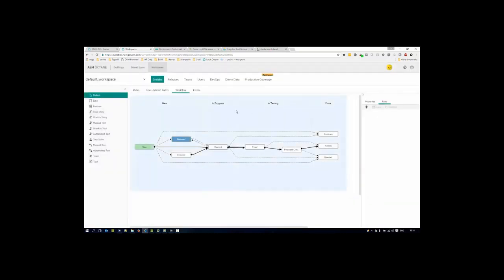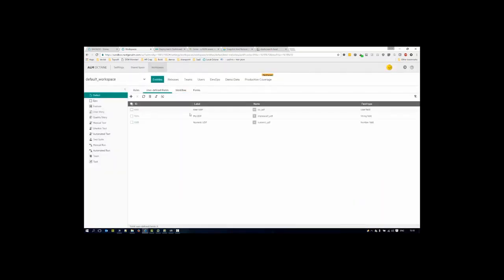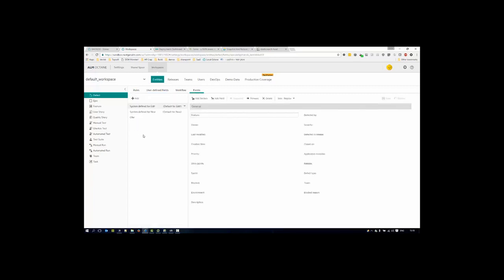I can also define fields, as many as I need, in order to make the application usable and to be able to support my processes. Those fields are available both in the rules and in the entire ecosystem of rules. And last, I can define forms.